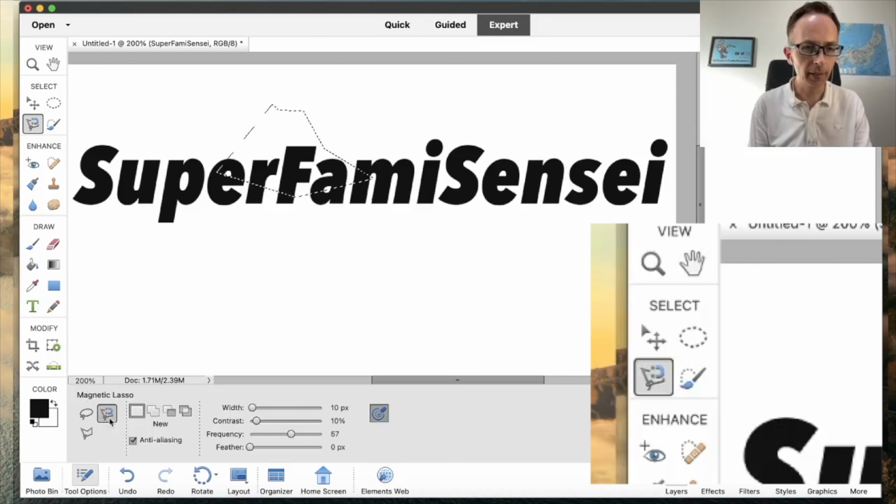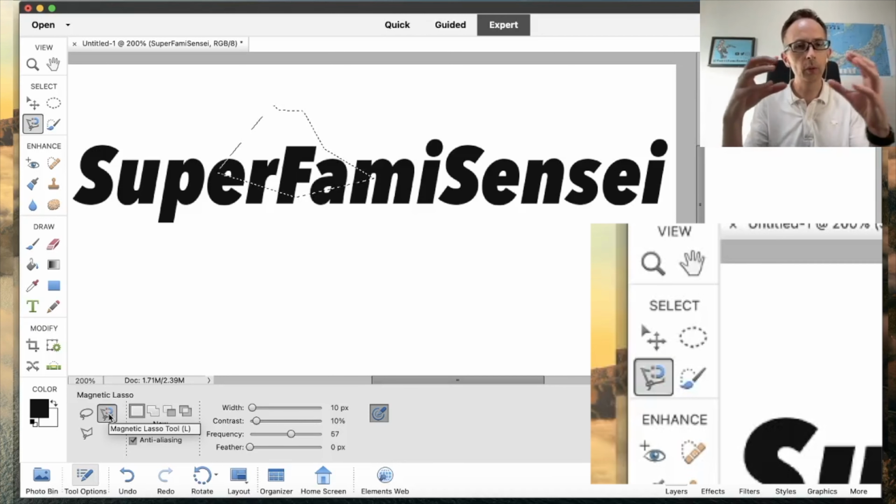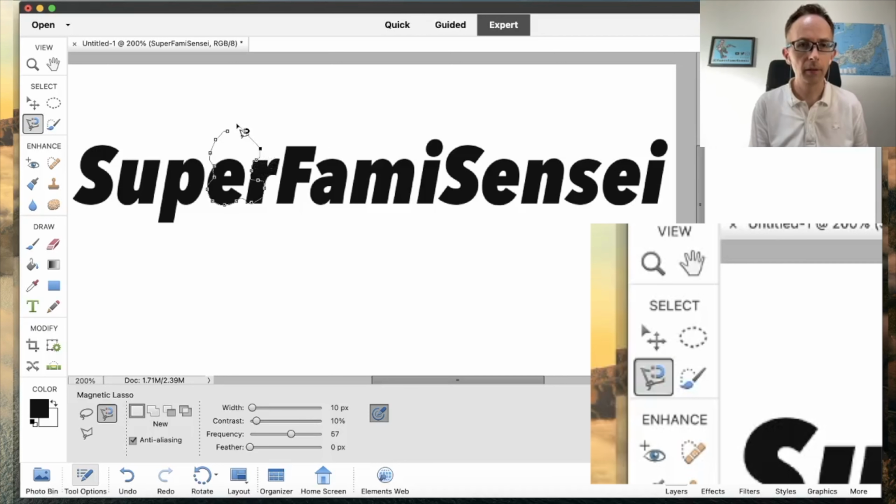There is also a magnetic lasso tool, which will work like a magnet. You don't have to click. When it reaches the end, click and then finished.